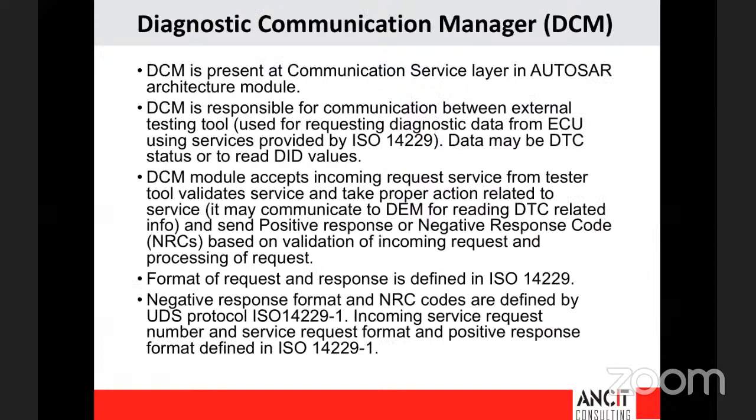The second half of the story is the diagnostic communication manager. The diagnostic communication manager is responsible for reading the errors from the NVRAM. So that is the responsibility of the diagnostic communication manager.